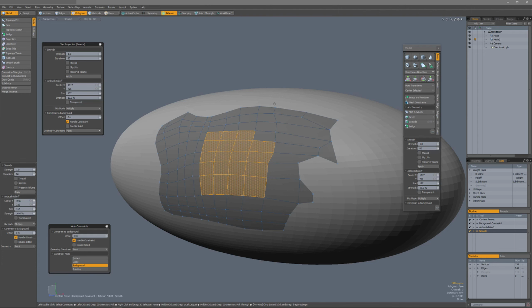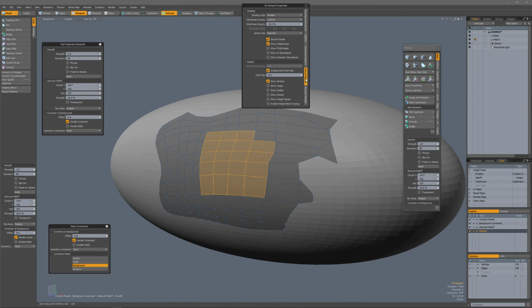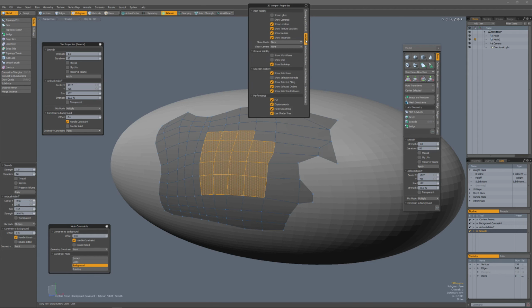Just like that. If that selection gets in your way, you can go to your viewport properties, active meshes, and its visibility, maybe. Yep, show selections. You can turn that off. So it's still selected, but they are not visible. Show selections back on.